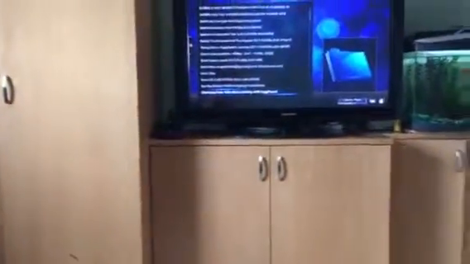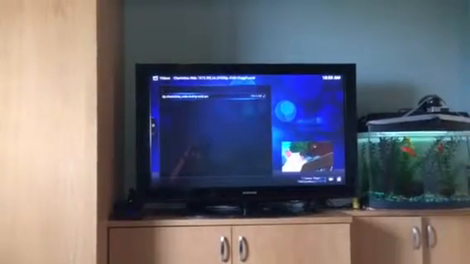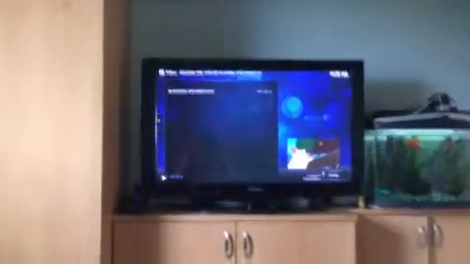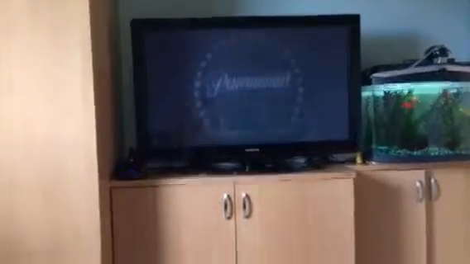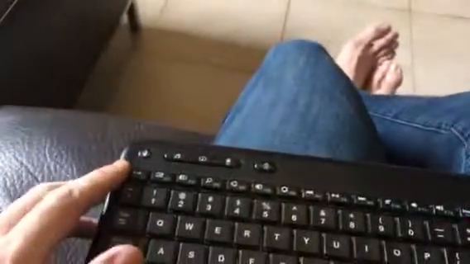And then you can just hit enter, and go to the file and hit enter, and it should start playing. And if you want to stop it or go back, you can hit the space bar, or go to backspace, or you can hit escape.